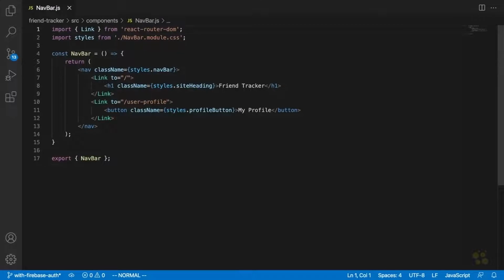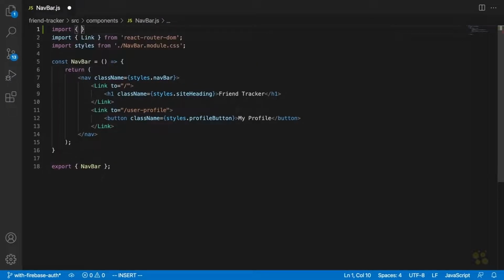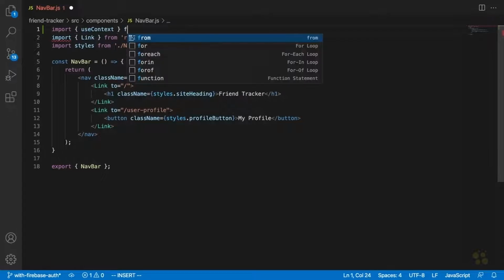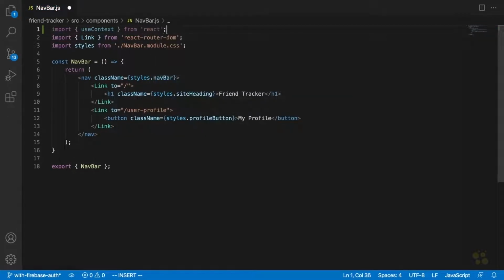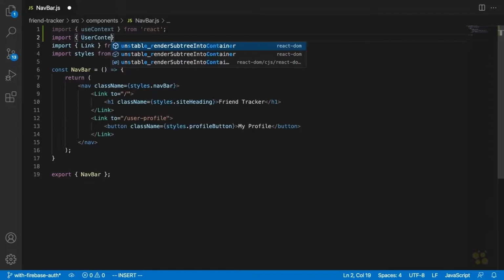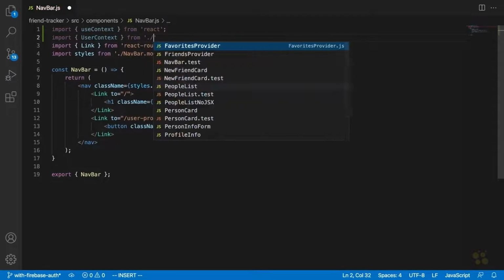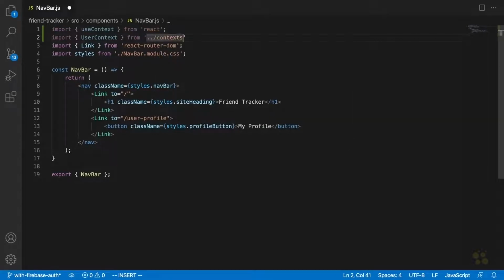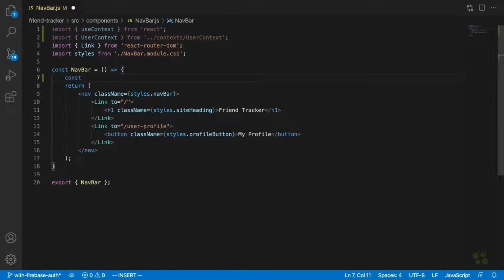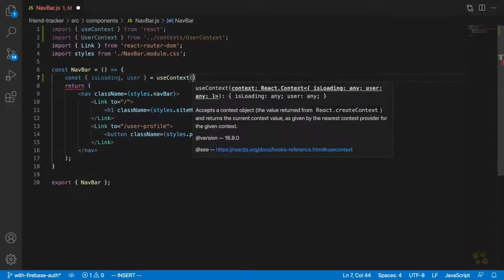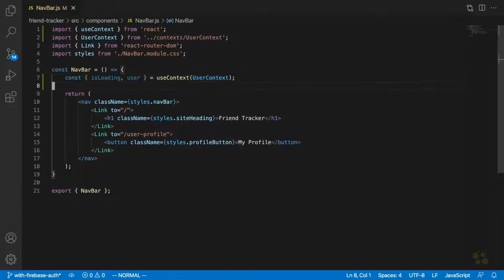We're going to open up our navbar component, and up at the top here, the first thing we're going to do is import the useContext hook from React and the user context from its own file. So import UserContext from /contexts/UserContext. And we're going to start off by getting whether or not the user is logged in from this context by saying const { isLoading, user } = useContext(UserContext). And then we're going to use these two things to basically determine what we end up displaying inside our navbar.